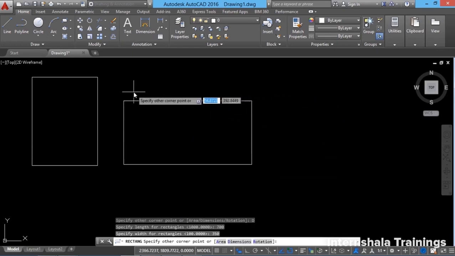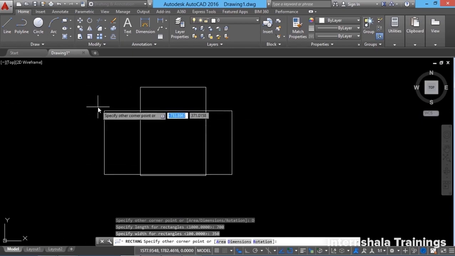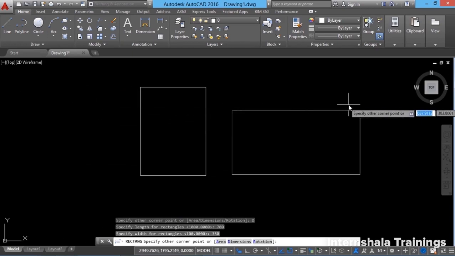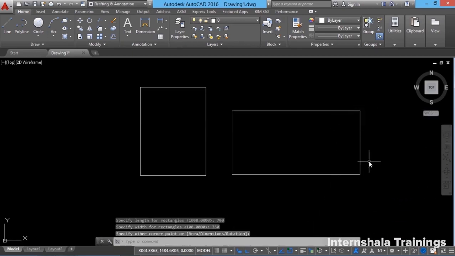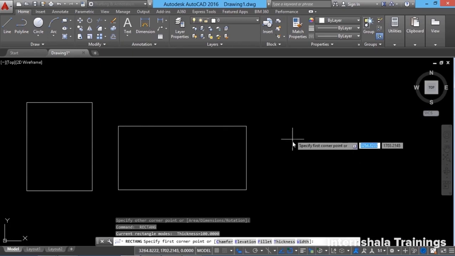Okay. If I pick my opposite corner point in the leftward direction, my rectangle will appear like this. If it is rightward, it will appear like this. It can be downward. In any orientation you can pick it. I'll just pick to define the opposite corner point. Now I'll give enter to repeat the rectangle command.